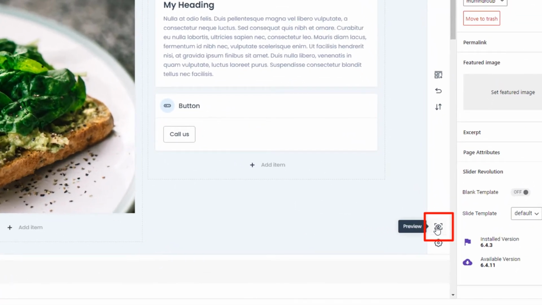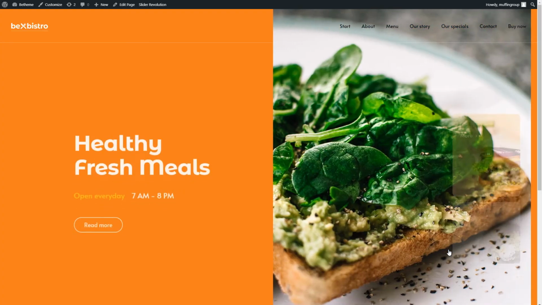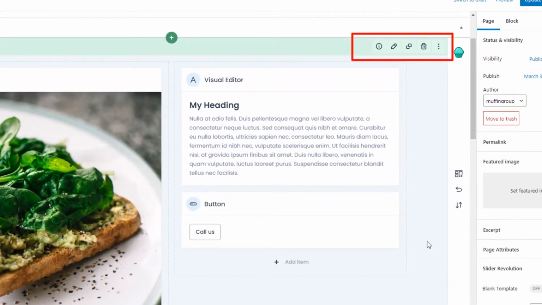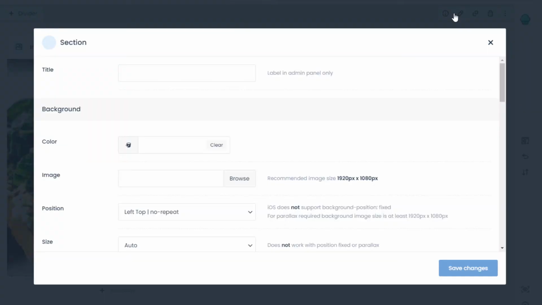Okay, now use the preview button to see what our work looks like. Awesome! We have the image on the left and the text on the right. But this can look better. Let's now dive into wrap and section options. Edit the section. Here you'll find a lot of options.